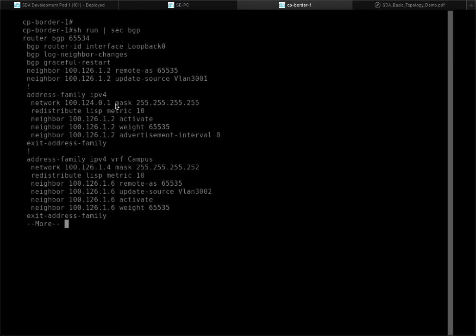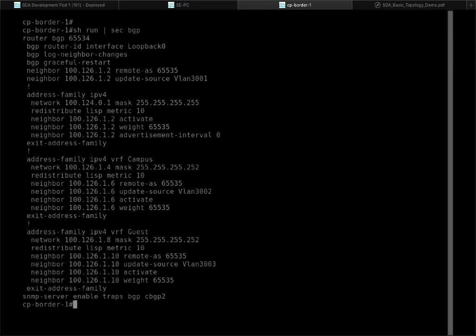And it's also advertising some ranges. It's redistributing LISP, which is what Software-Defined Access uses as a routing protocol in the overlay. And it's activating the neighbor and all that kind of stuff. But it's also created a peer in VRF campus. Again, it's using a range from that transit pool that we created. It's configured a neighbor and the same remote AS, etc. And we also have one for guest, right? So that's the kind of stuff that DNA Center has pushed to the border through border automation.